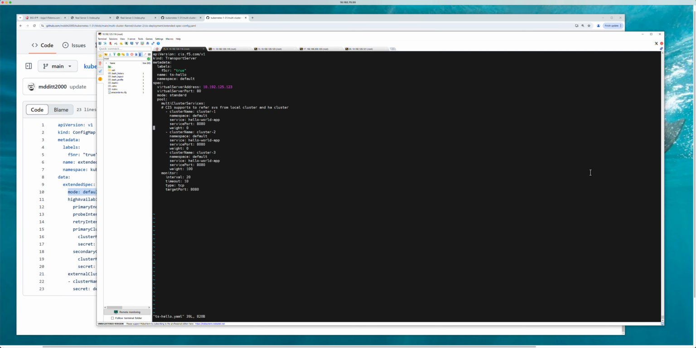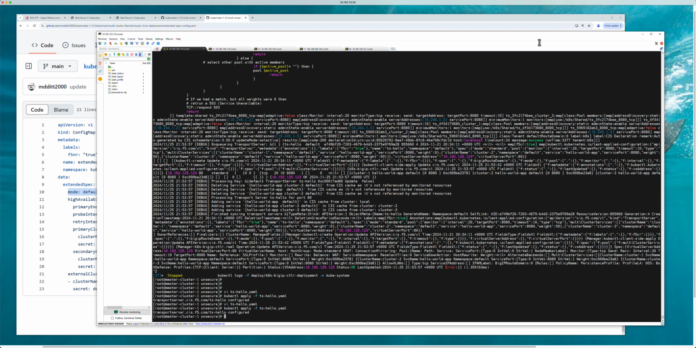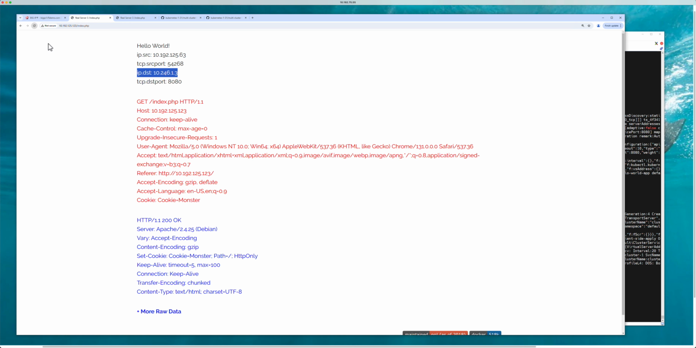We'll actually take the second one offline, or not offline, but we'll reduce the weight here to 0. Now there's nothing, and we'll bring this first guy here to 100%. So only the first cluster is receiving traffic, and the other 2 are not receiving anything. We'll go ahead and apply that. Okay, just waiting for that to get applied.